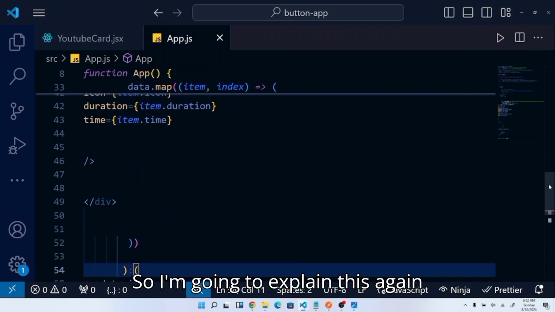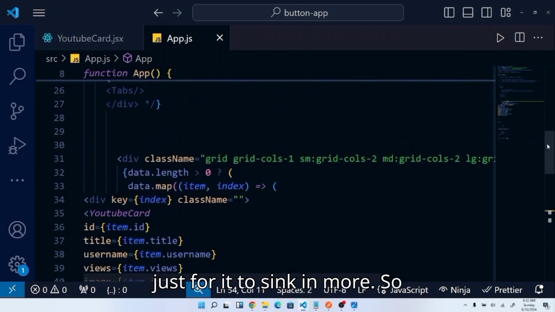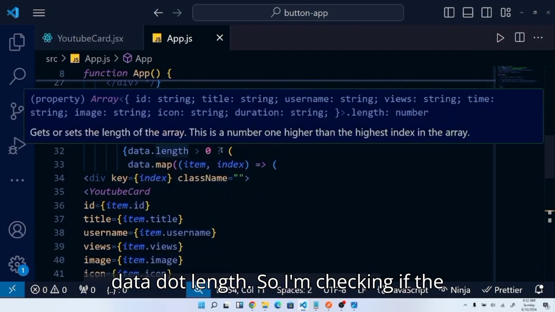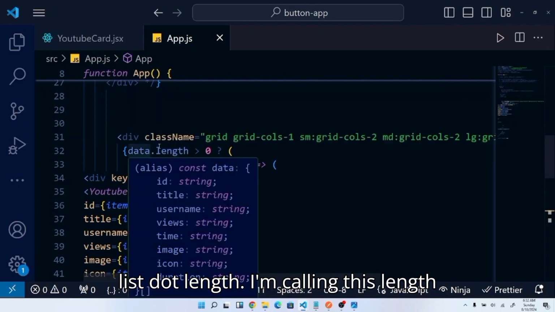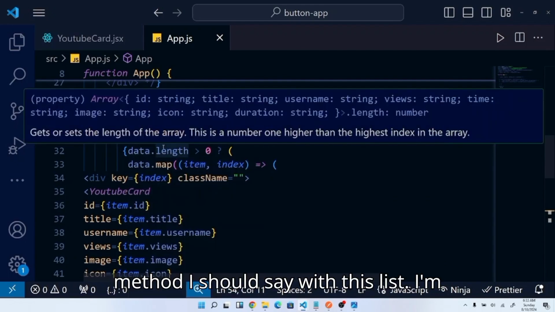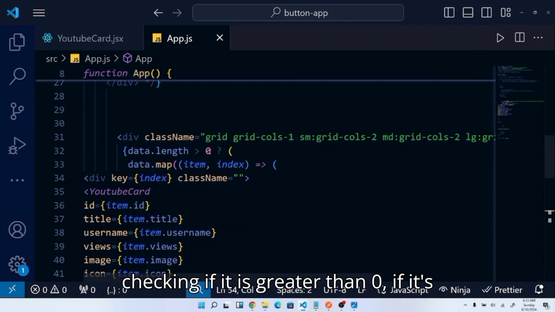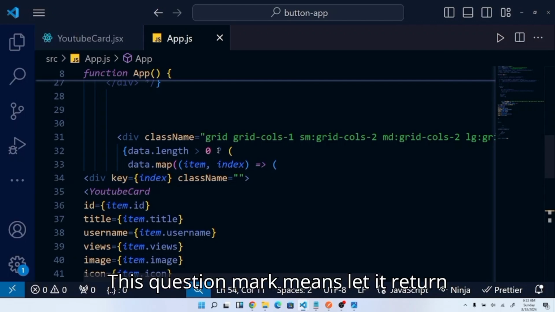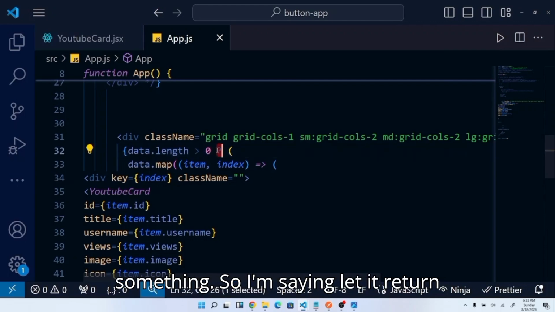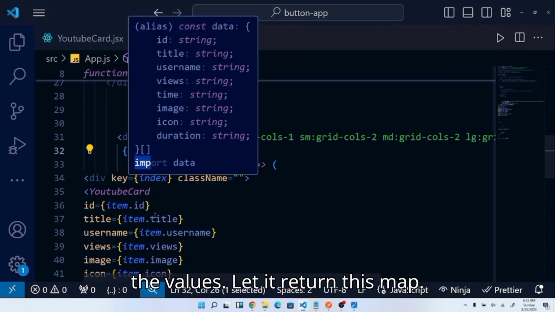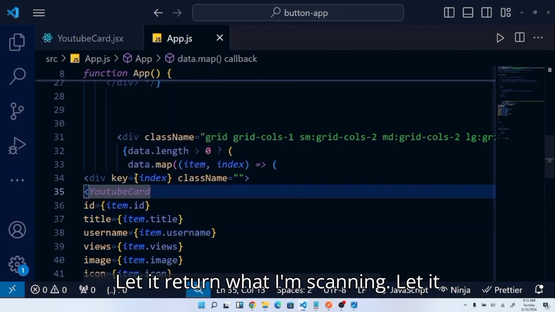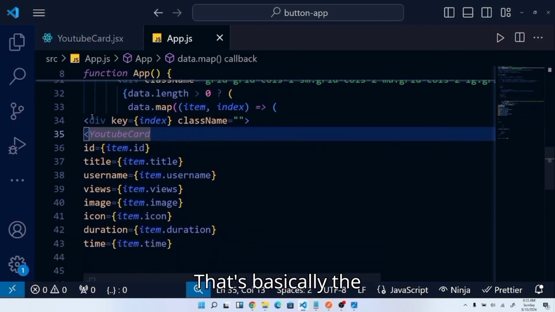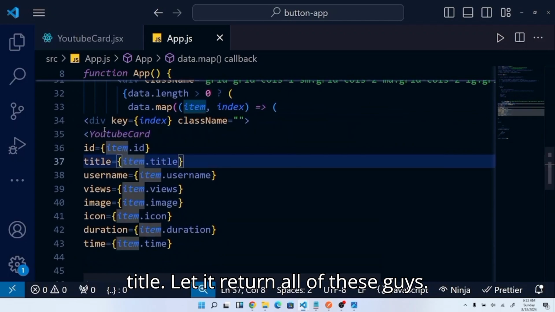So I'm going to explain this again, just for it to sink in more. So I did data, that's the list, data dot length. So I'm checking if the list dot length, I'm calling this length method, I should say, with this list, I'm checking if it is greater than 0. If it's greater than 0, meaning that if there's something there in my container, this question mark means let it return something. So I'm saying let it return the values, let it return this map, let it return the items I'm scanning. That's basically the title, let it return all of these.